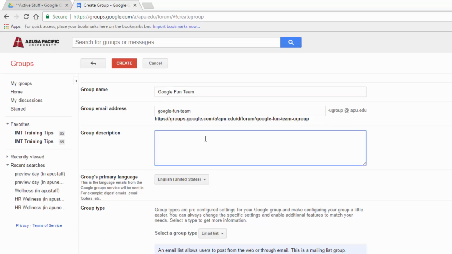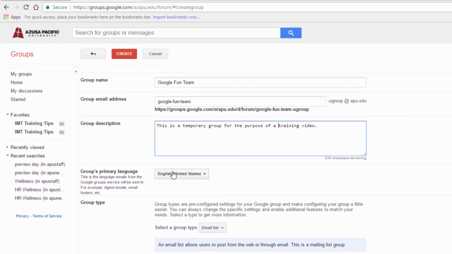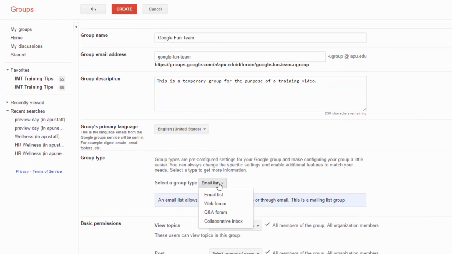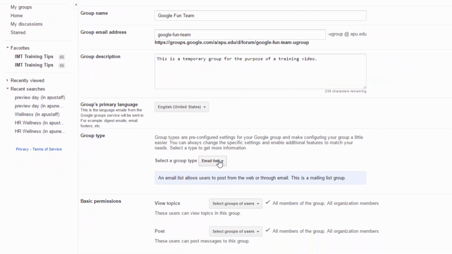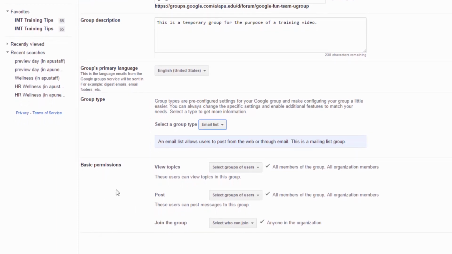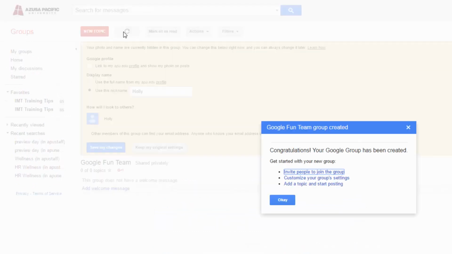And you give it a description of the group's primary language, group type, email list, web forum, Q&A forum, collaborative. This really isn't a huge, important basic permissions. You can kind of leave these all at the default. And then you go ahead and you hit create. And now it's been created.